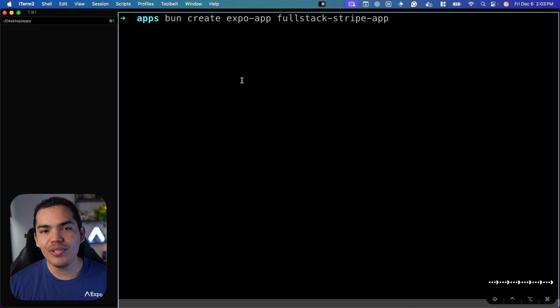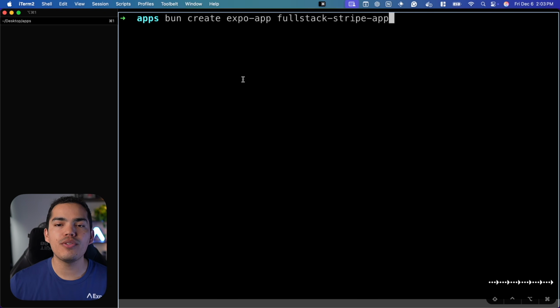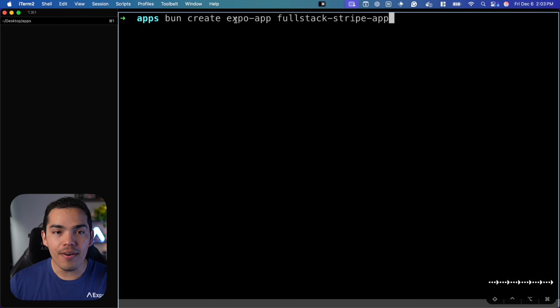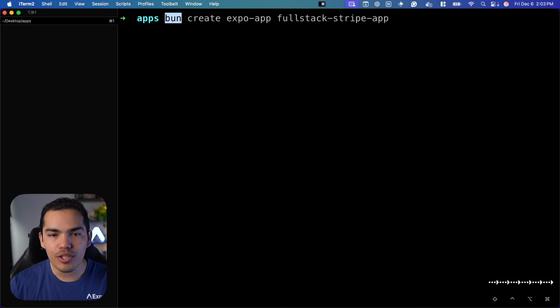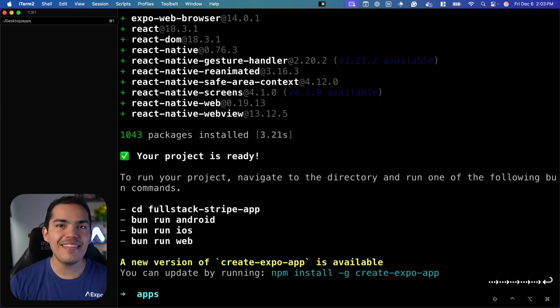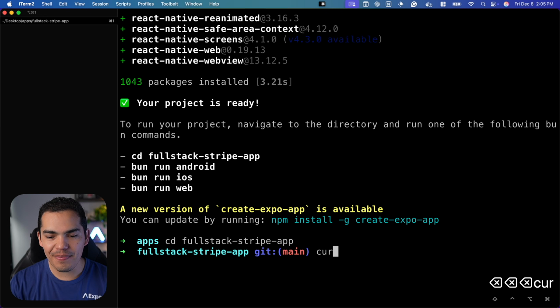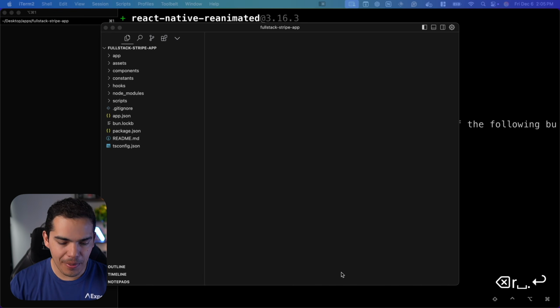The first thing that I'll do is run this command to create a new Expo application, and the name is going to be Full Stack Stripe App, and I'm going to be using Bun for my package manager. So let's hit enter. All right, and the app is ready. Let's cd into the folder, Full Stack Stripe App. Next, let's open this in VS Code or Cursor, whatever you are using. I'm going to be using Cursor for this, so I'll say cursor dot, and this is going to open my app.